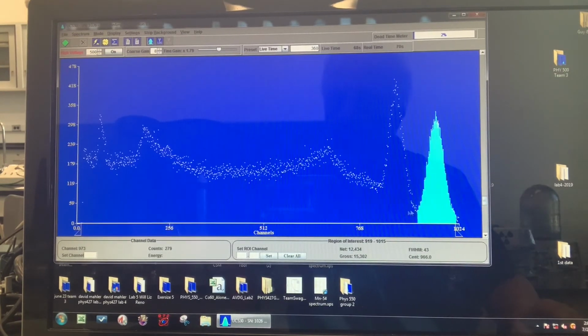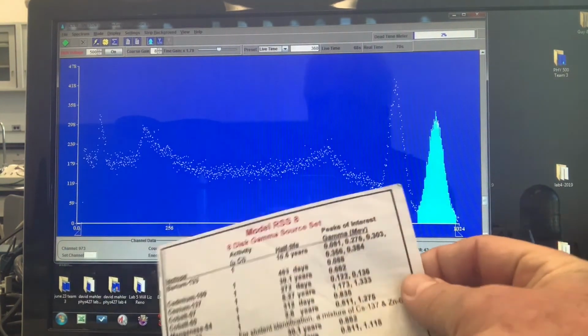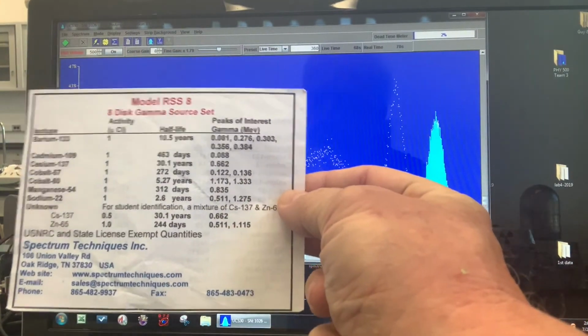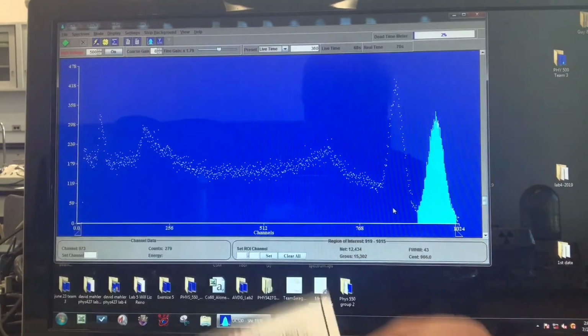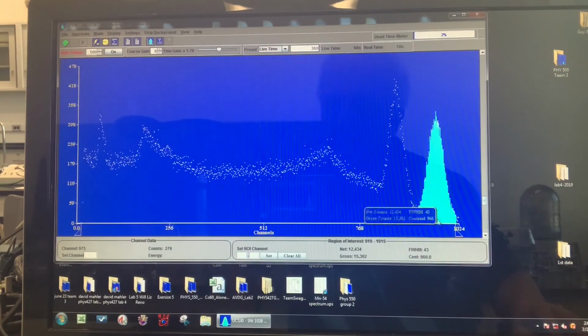The second most important part of this lab is to show that the centroid, in terms of channel number, is going to be proportional to the energy of the gammas. So we know what those energies are. We have our sheet, and we can make a plot of the actual gamma energy versus the channel number that it is in for a given set of gain settings. So right now, this 1.33 MeV gamma is sitting in channel 966.